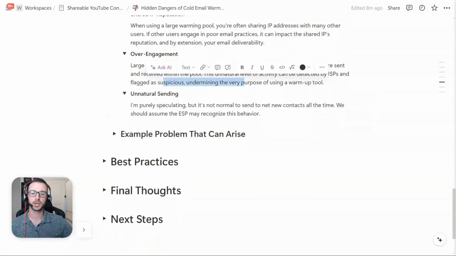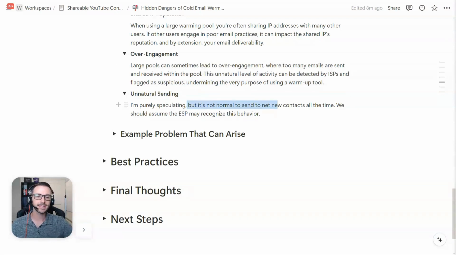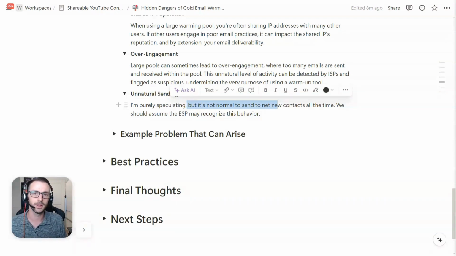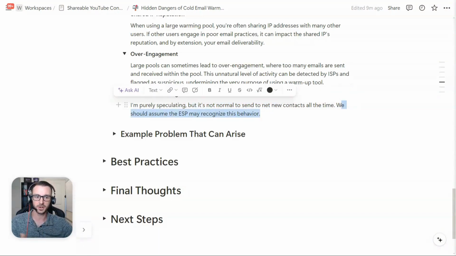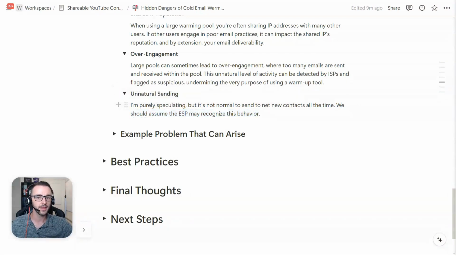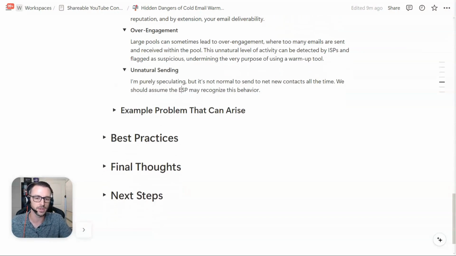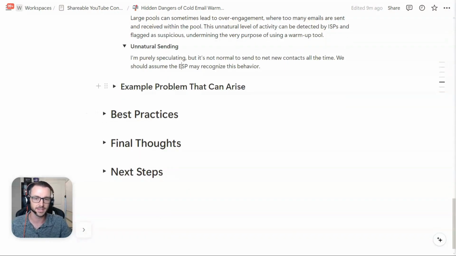And then one that I'm purely speculating on is unnatural sending. It's not normal to send emails to net new leads all the time. If you think about a normal inbox, a lot of times people are emailing back and forth, right? You're talking to contacts, customers, clients, all that kind of stuff. So there's some sort of more natural behavior. This is total speculation, but I'm kind of a paranoid person in general when it comes to this stuff. So I would assume that the email client providers can recognize this. They have other AI detection algorithms that, of course, can pick up on things. So I just assume that this is probably something too.